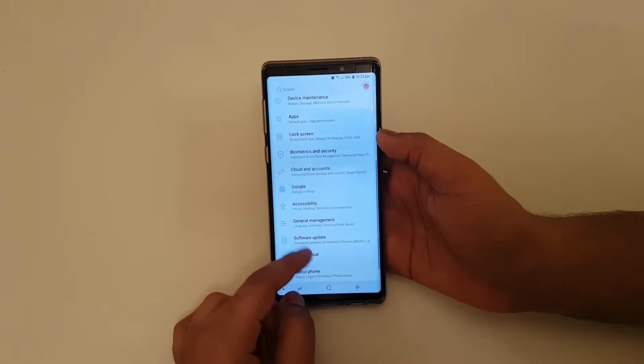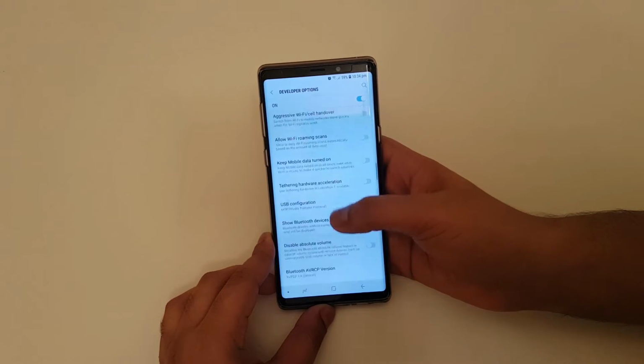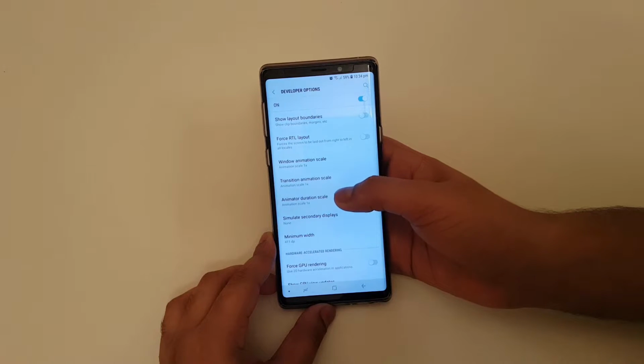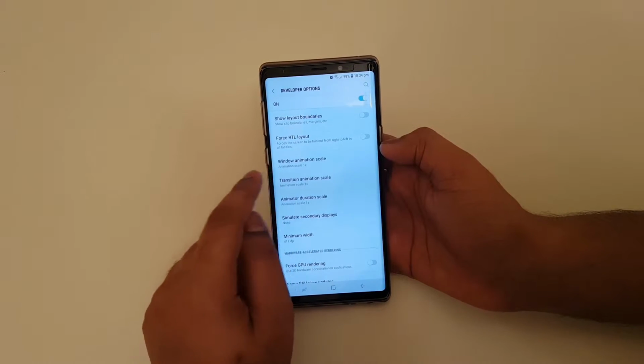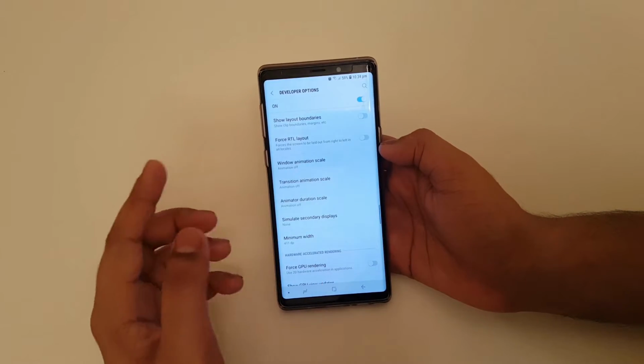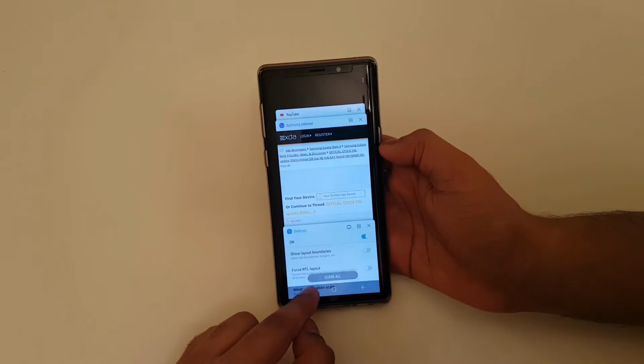Now just go back, then you should see a new option called Developer options. Scroll down until you see Window animation scale, Transition animation scale, as well as Animator duration scale. You can either put these to animation off just to make your phone much faster with no animation. As you can see, it is very fast.